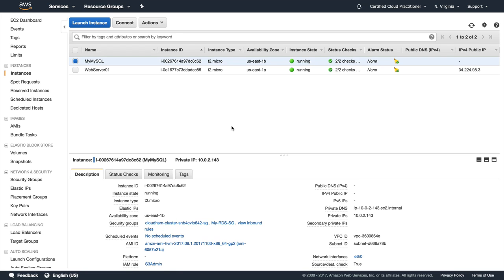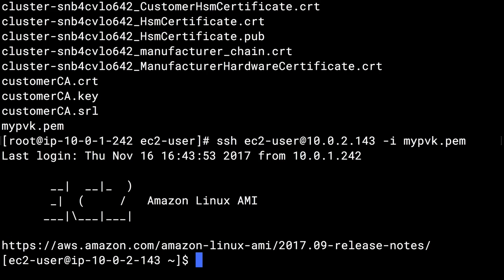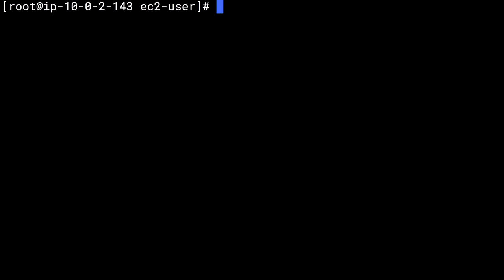So let's log in to our EC2 instance that is in our private subnet. I'm in my public EC2 instance. I'm just going to SSH over, ec2-user at 10.0.2. I think it's 143 from memory, -i, and then I'm going to be using my pvk.pem. And there we go. I'm going to elevate my privileges to root, and clear the screen. Okay, so I'm in my EC2.